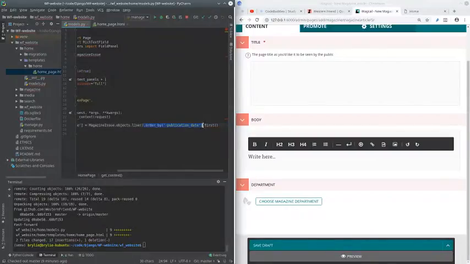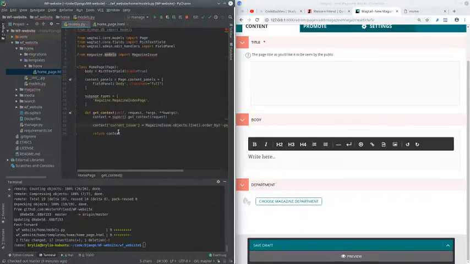Ordering it by the publication date, so we wanted the latest one. The current issue is going to be the latest. I believe this is correct. We actually didn't test it very thoroughly because I only added one issue. And grabbing the first from that query set that comes out and passing that into the template as the current issue.